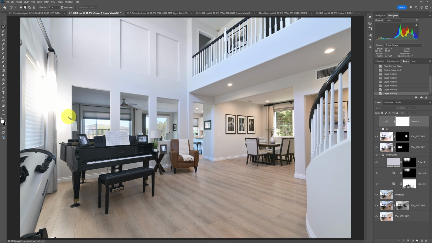Now, there was over here a very bright spot. This was from a cathedral window that was above the camera. Couldn't get rid of it no matter what, so I just used some AI and got rid of it.